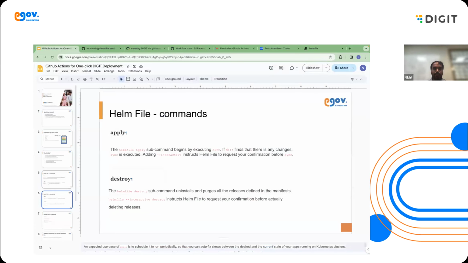If you are initially creating the cluster, or running the Helmfile for the first time, please make sure that you use the helmfile apply command. Going forward, if you want to check the state of your Helm charts, you can run the helmfile sync command. But when you are initially deploying Helmfile, please make sure you run the helmfile apply command.